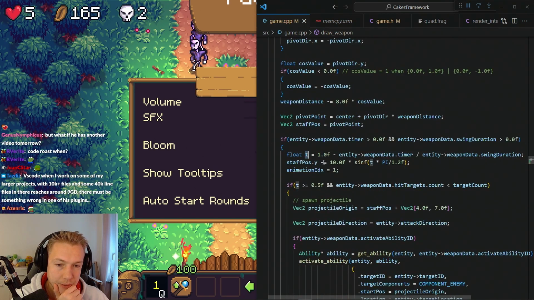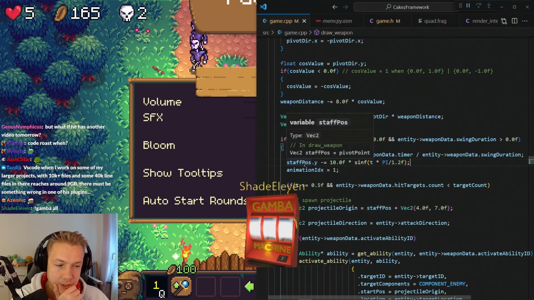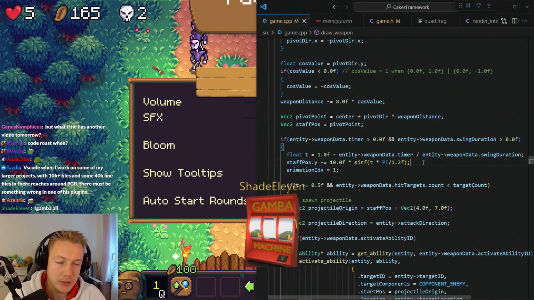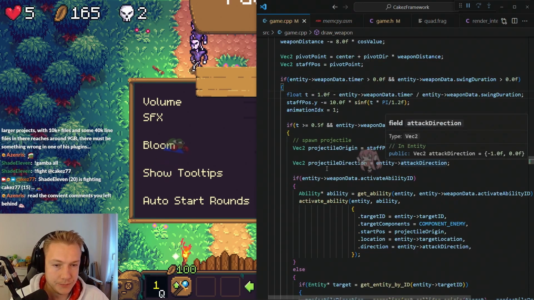And we have a T value. We set the staff position based on that T value. That could be the first one here. Let's yoink some of the code here. See how that looks.